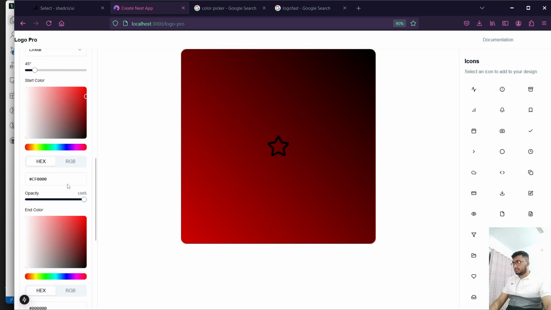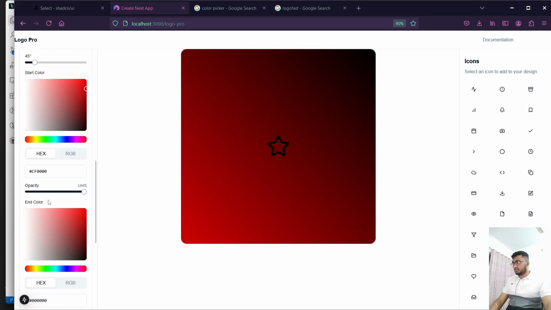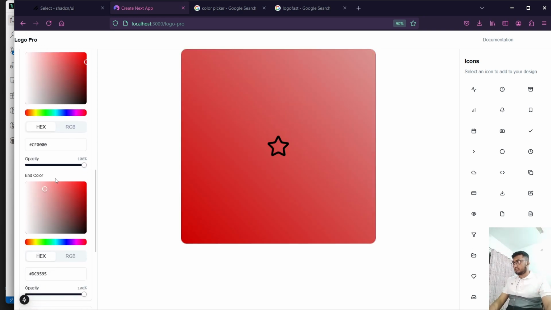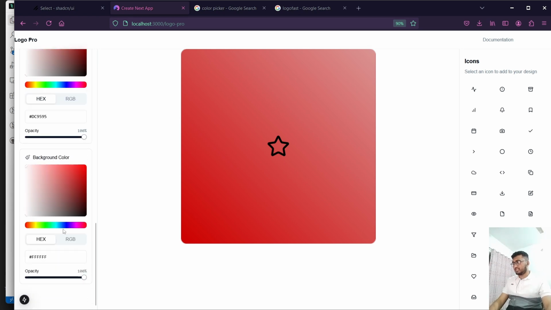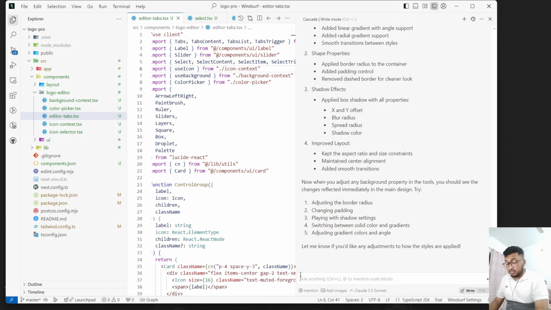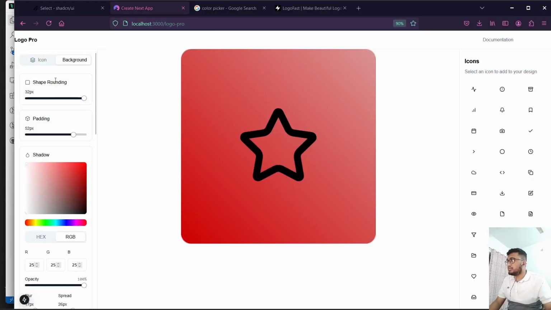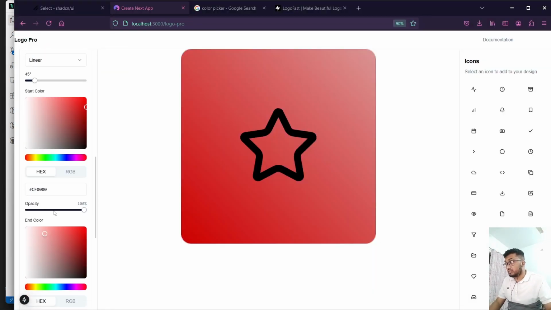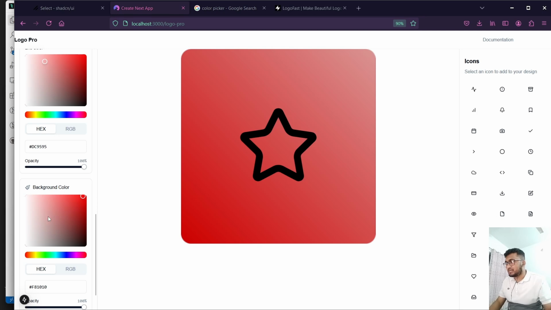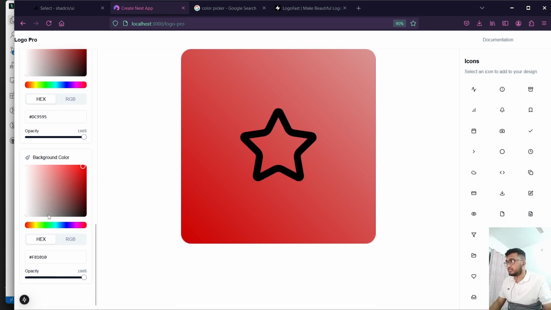Okay, start color, and this is the end color. And if I change the opacity, okay, some buttons are not working. Background color. All right, what I'll try to do is minimize all these tools. I don't need all of these tools because it will mess up. You can add all these tools if you want, but in my case, sometimes it messed up badly.